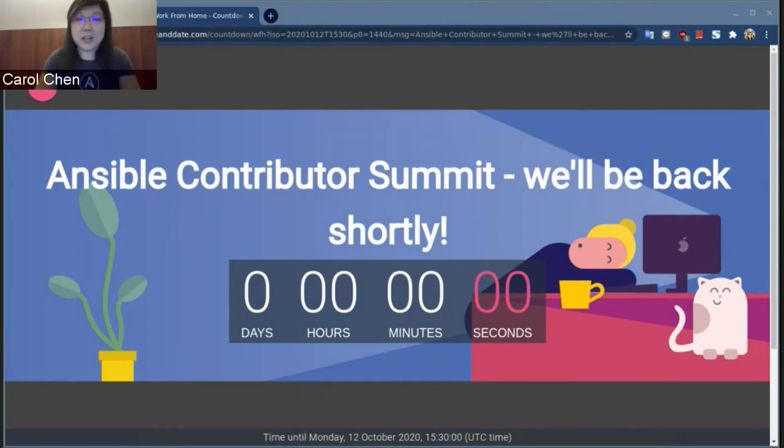So next on the agenda, we have Tadej sharing with us the importance of testing in Ansible collections. When you write or contribute to an Ansible collection, testing is really important. So he will give some details and also a demo of how to do it.